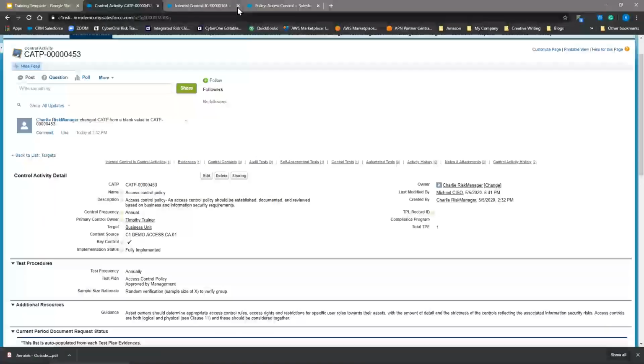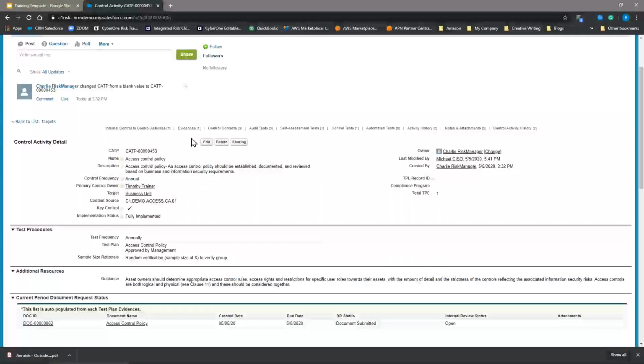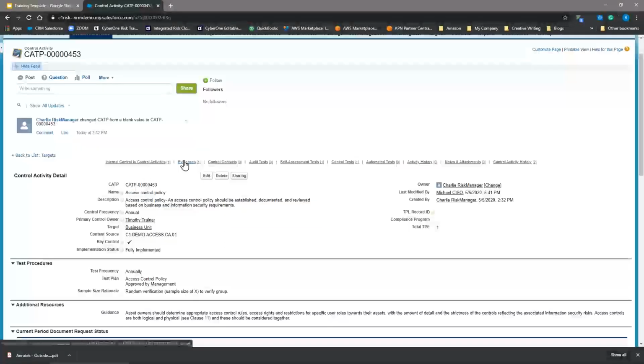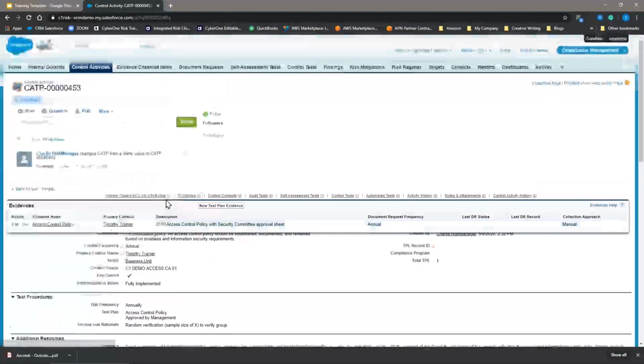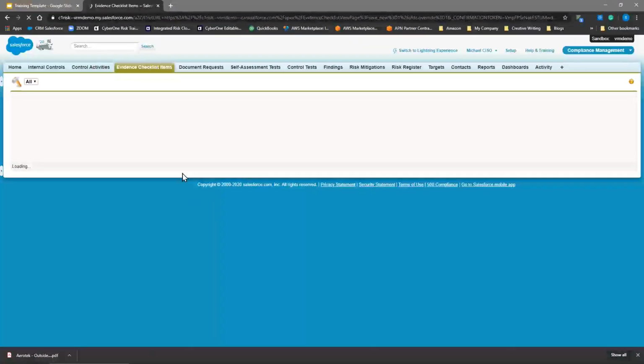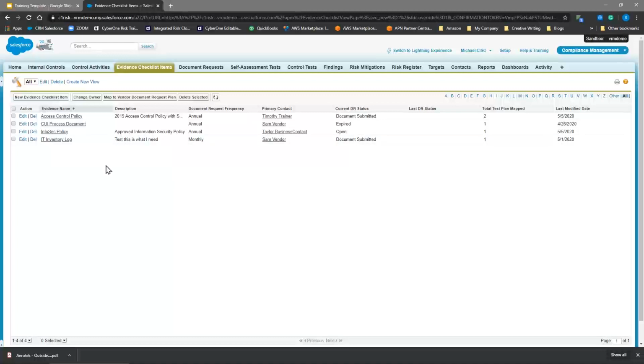Okay, so let's go back to that control activity and move forward. So once we've established our test plan, then what we want to do obviously is check for the evidence. So we have an evidence section here where we can add the evidence. That evidence comes from our checklist library. And again, what we can do is create all these records or bulk upload them from a CSV file so that you have all of these records here ready to go.